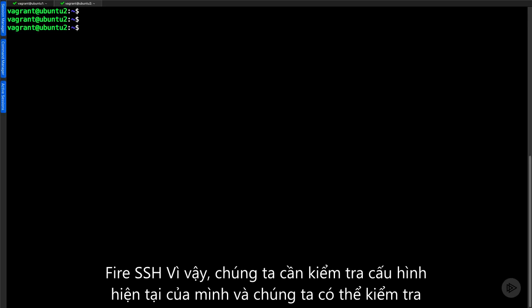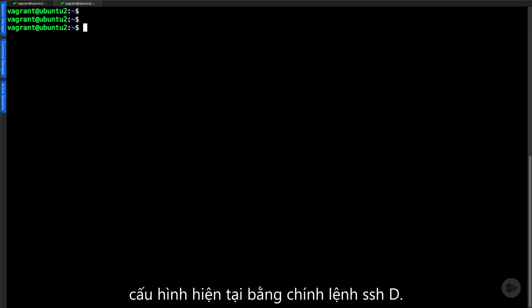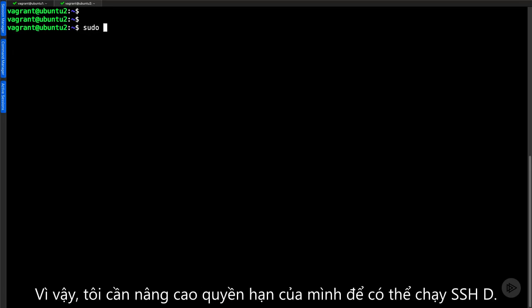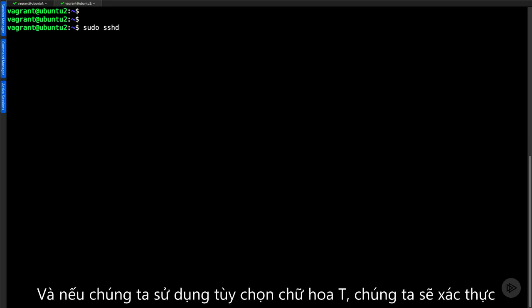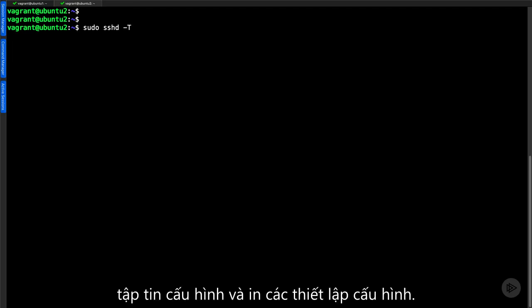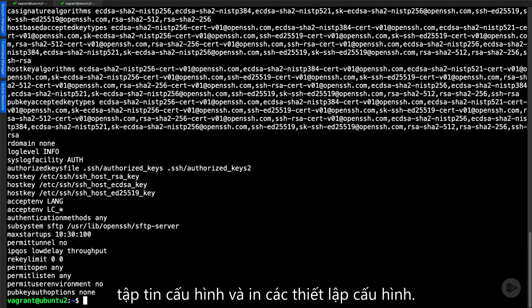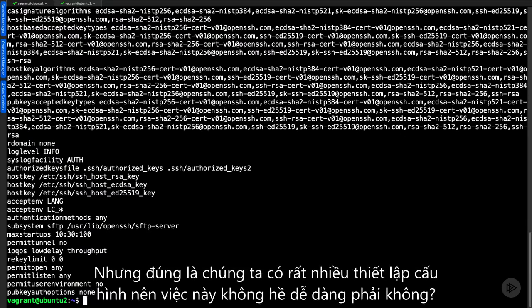So we need to check our current configuration, and we can check the current configuration using the sshd command itself. So I need to elevate my privileges to be able to run sshd. And if we use the option uppercase T, we will validate the configuration file and print the configuration settings. But yes, we've got a lot of configuration settings, so it's not so easy, is it?